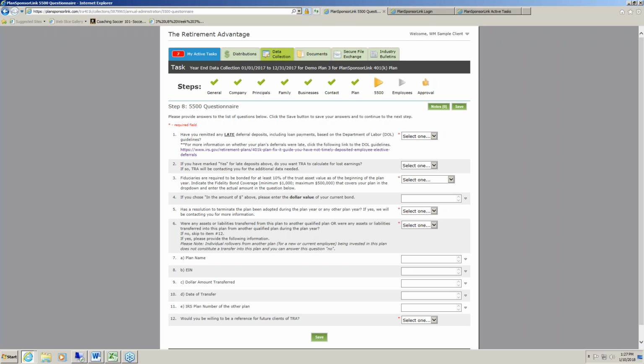The first question is, have you remitted any late deferral deposits or loan payments during the course of the year? From a Department of Labor perspective, a late deposit is anything that's submitted after the 7th business day following a check date. So if your company has a check date as of today, you want to make sure deposits are made into the plan within 7 business days. If anything has exceeded that, that technically would be considered a late deposit.